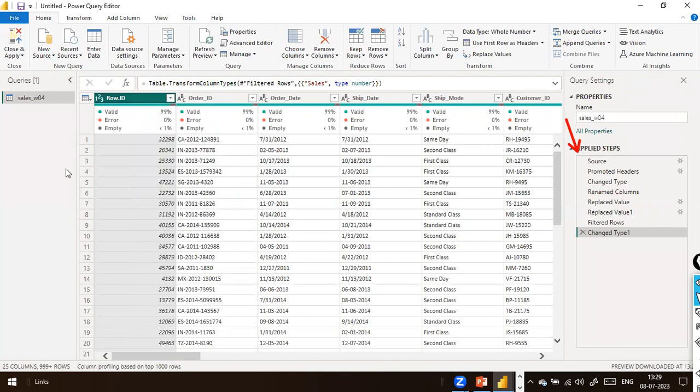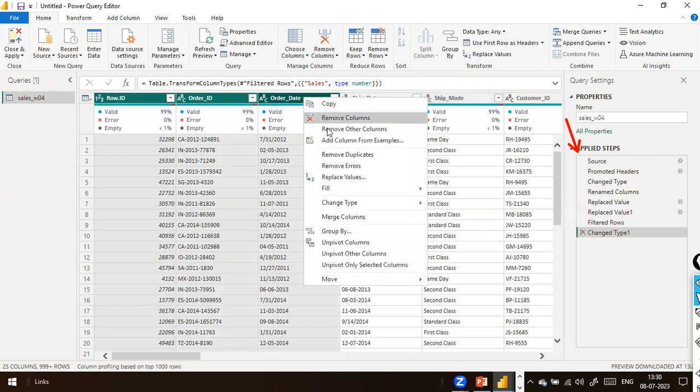Sometimes you want to keep only three columns. In that case, you need to hold the control key to do the multi-select. Hold the control key and then select more than one column. You cannot select the group of columns just by clicking. Make sure that you are holding the control key to select the set of columns. And then if you right click on it, choose remove other columns.